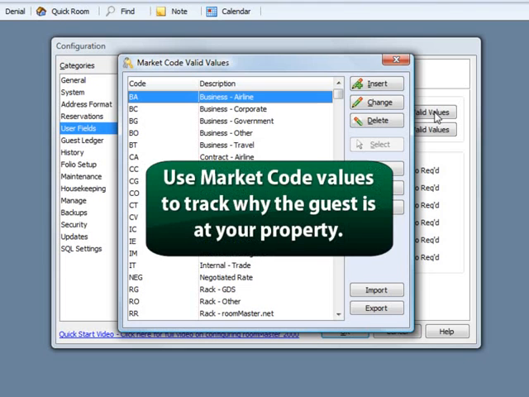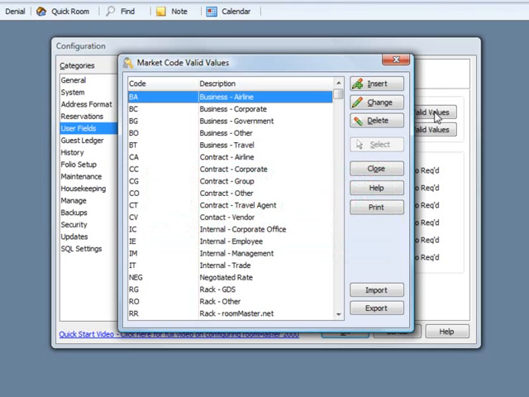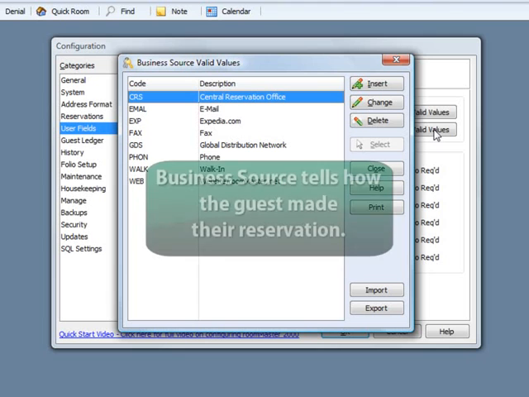These values are included to assist you in tracking what market the reservation originated from. In other words, why the guest is at your property. For example, BG is Business Government. This value should be used for any reservations for a guest who is a government employee at the property on business. Clicking on Valid Values for User Field 2 displays the business source values.